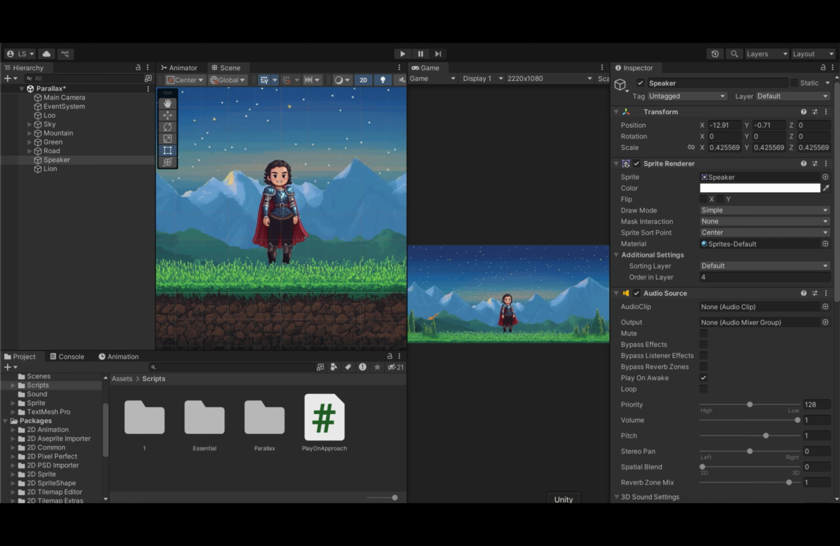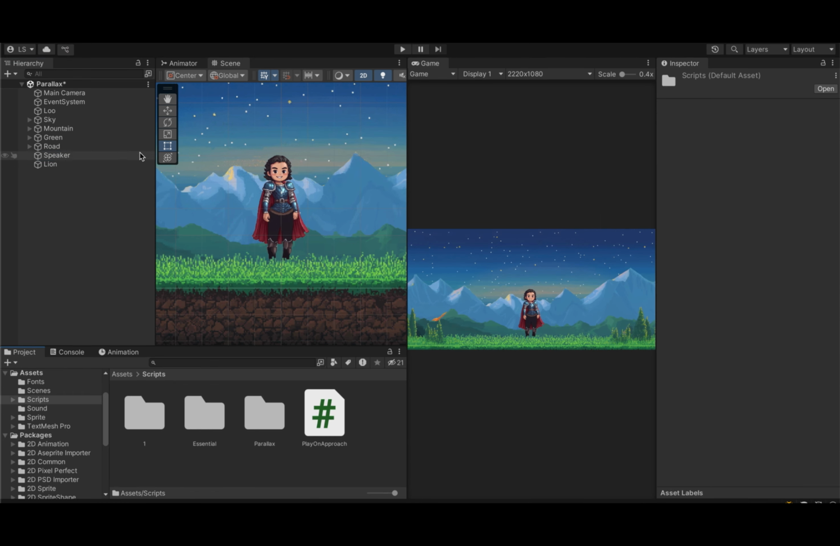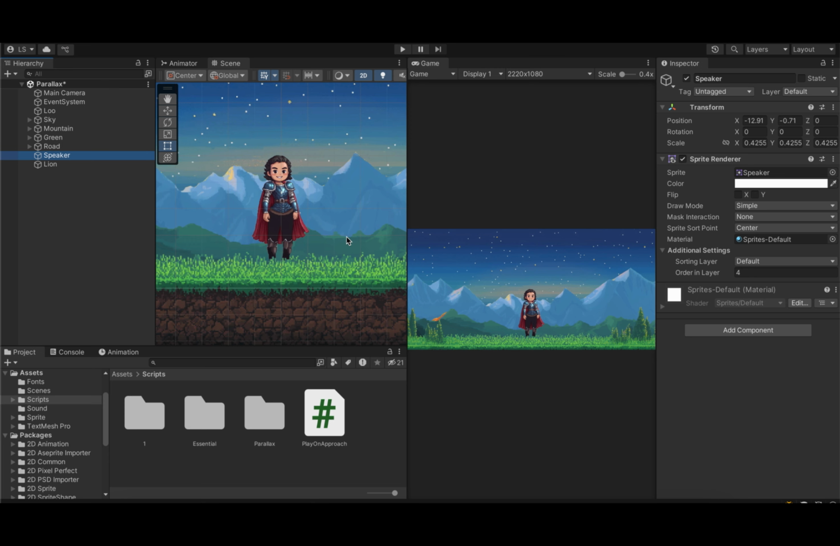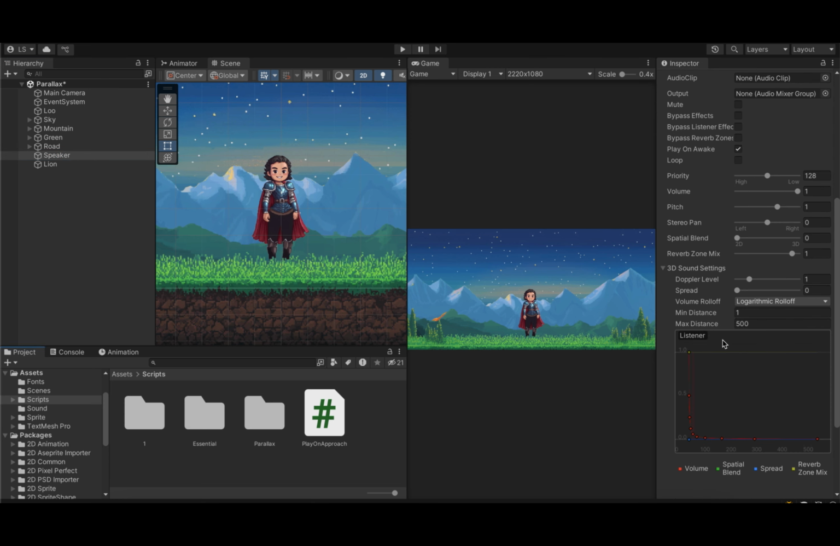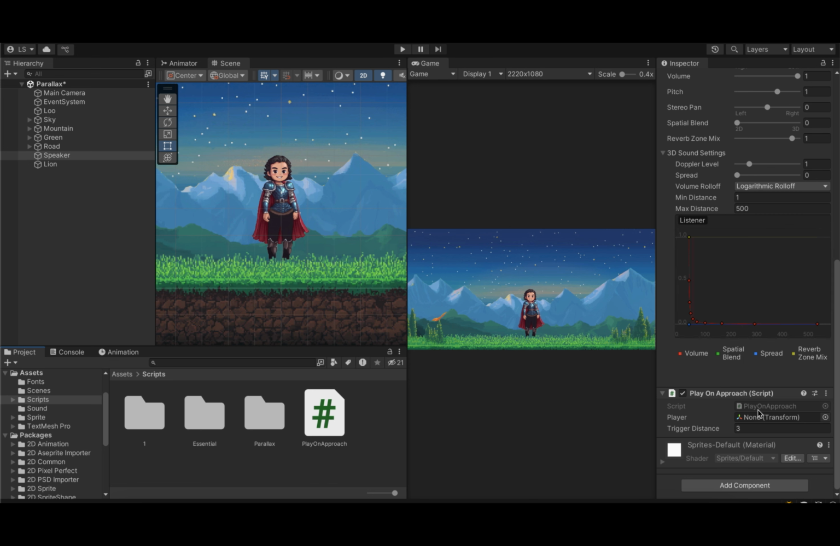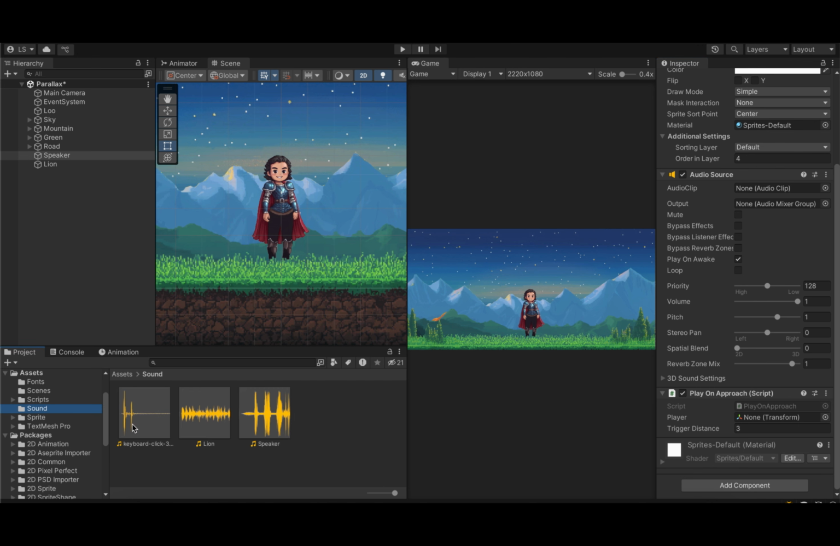Let's save the script and go back to Unity. Now, let's set up the speaker. Select the speaker in the scene and drag the PlayOnApproach script onto it. Because of the require component line in the code, Unity adds an audio source to the speaker if it's not there already. Next, look at the audio source component on the speaker. Drag the audio clip into the audio clip field. This can be anything: a warning, music, a voice, whatever matches your game.